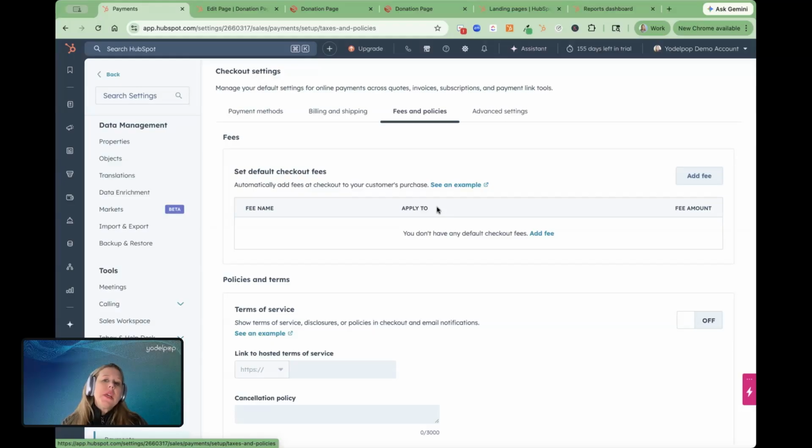Let's say you're used to using a niche platform for collecting donations for nonprofits, and it has some of those bells and whistles around, like, hey, we want to charge the donor whatever the credit card fee is. Well, HubSpot is a little bit more agnostic, if you will, when it comes to the payment tools. So they don't have that exact setting.